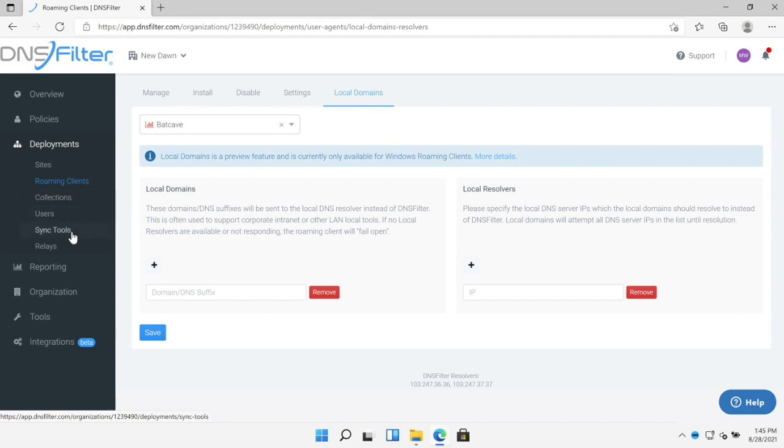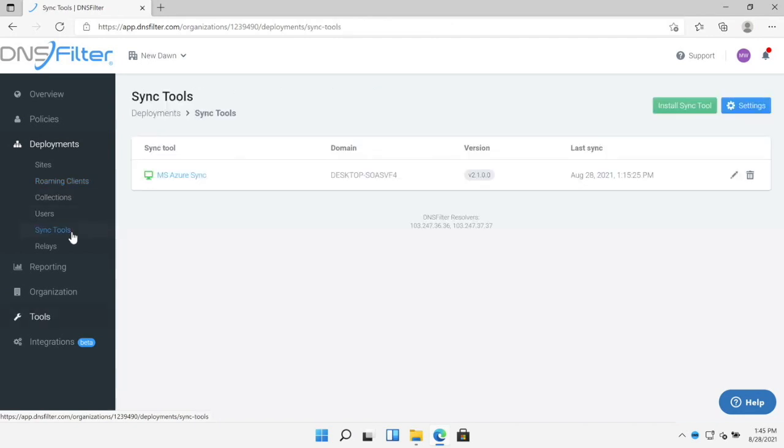I'm going to click on Sync Tools. Here you can see I've added one already and that it's syncing to Azure. The Sync tool is a lightweight tool that can run on any Windows computer that is able to access your directory. It can sync both on-premise AD as well as Azure AD.